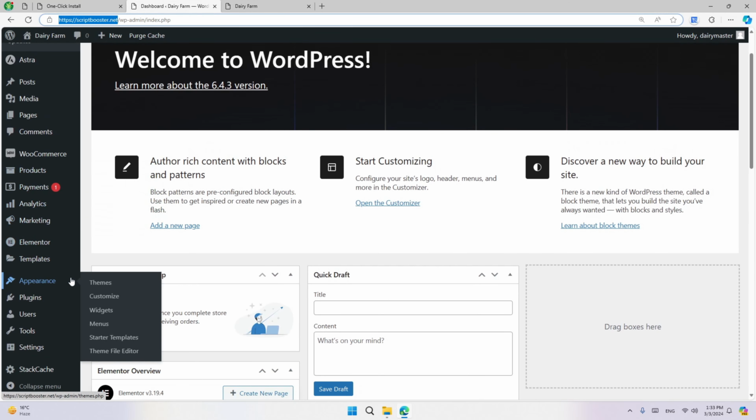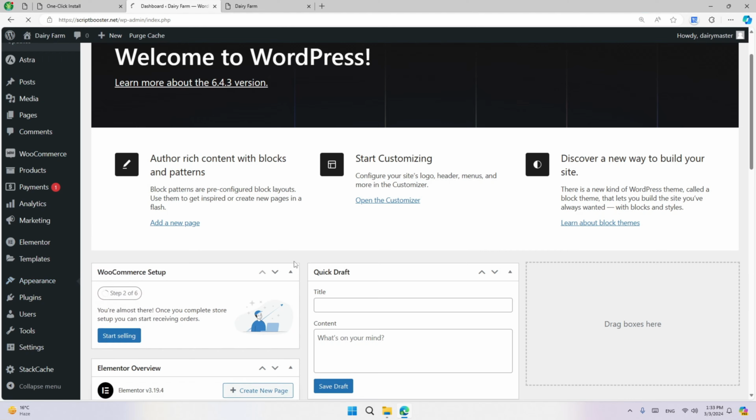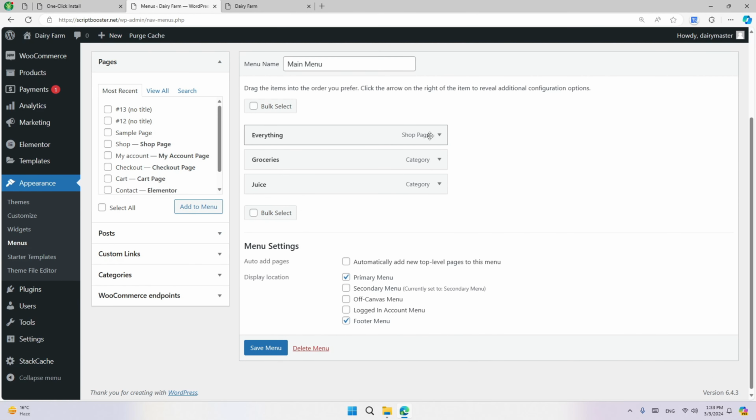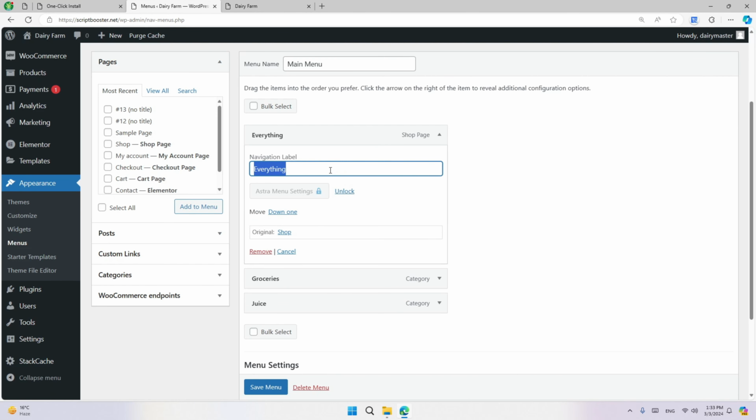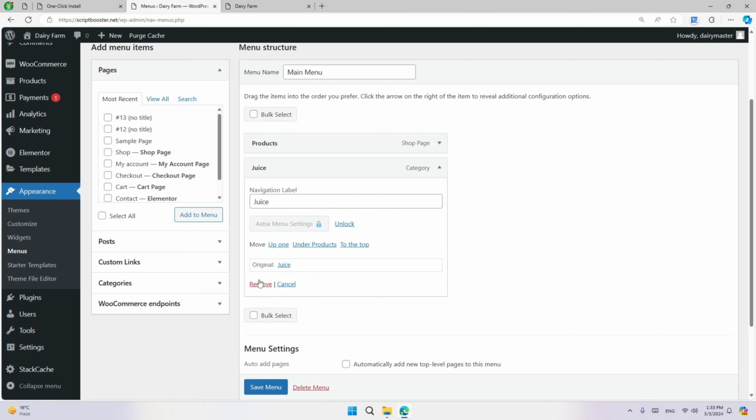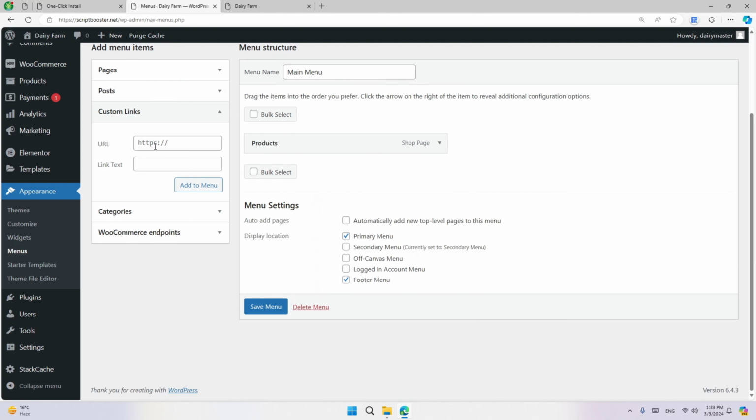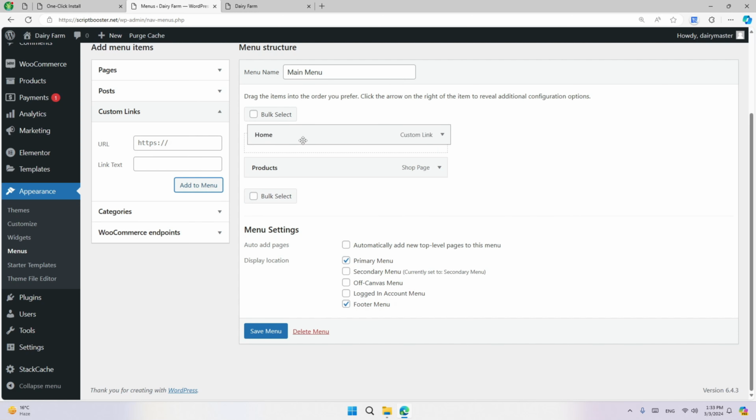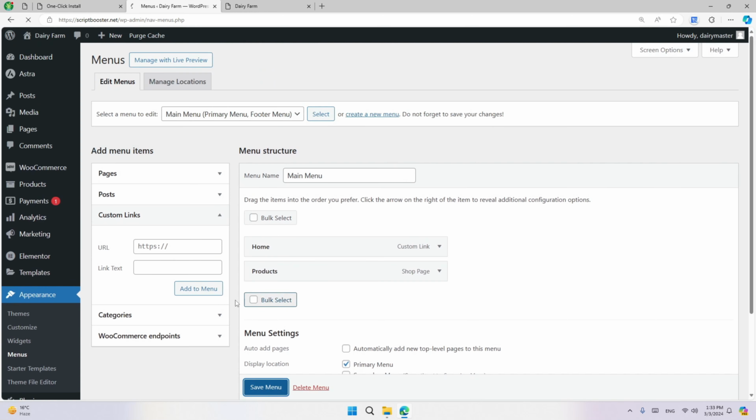So go to appearances and menus. From here you will see the option. So first of all, I will change this everything to market or shop. I will just say it to the products, which is a suitable option. Remove this, also remove this. Then you will click on custom links over here, and you will enter slash, or you can basically copy paste your URL, and you will enter home, add to menu. So now you will drag and drop above and save this one.